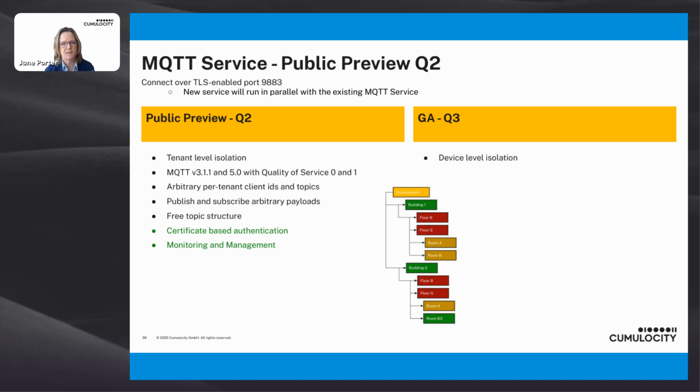as the certificate life cycle management, we will be opening up to public preview. So what have we added over and above that was available in the private preview? Well, with the public preview, you will get certificate-based authentication, as well as a monitoring and management capability.